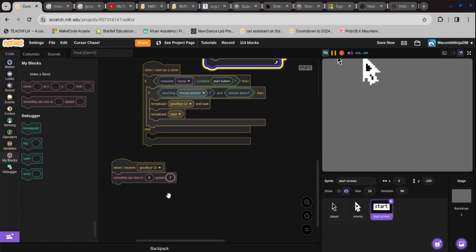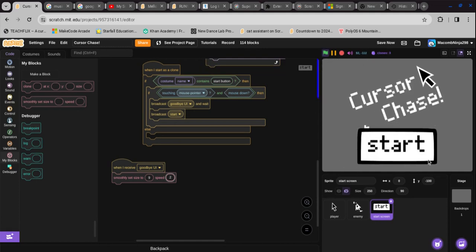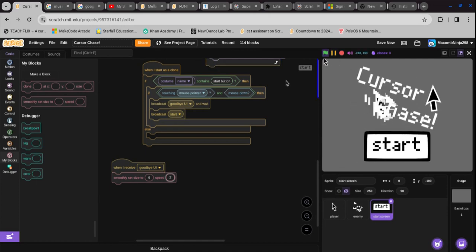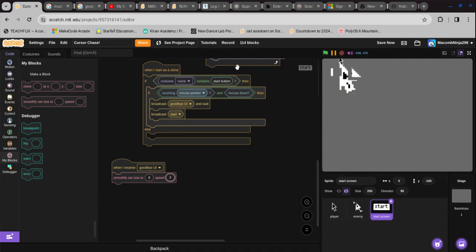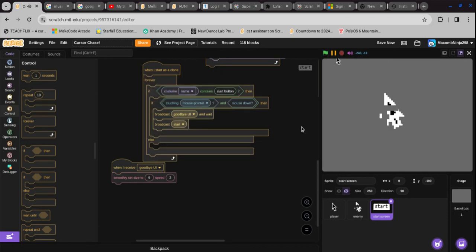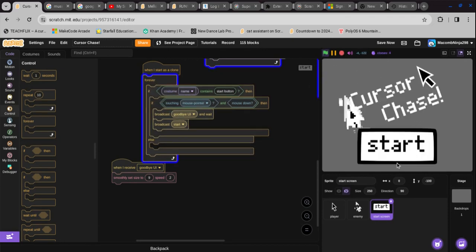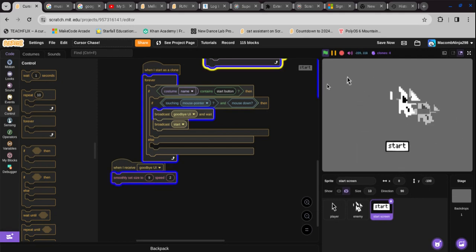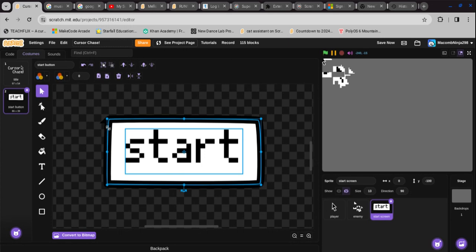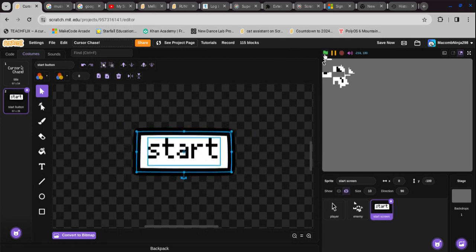Now we got that, let's test it out. Now, this code is not running, and we forgot the forever loop. Now that that works, we forgot one thing. This is bigger. This is bigger, so we can make it smaller.